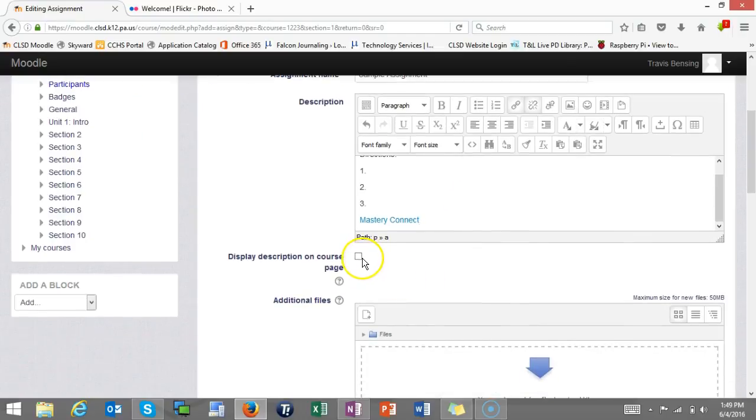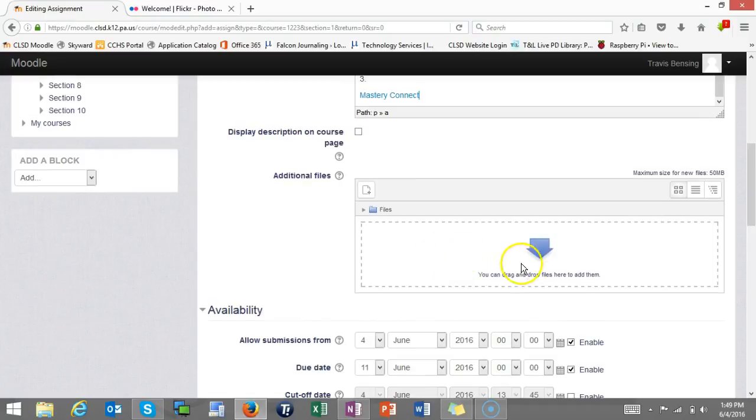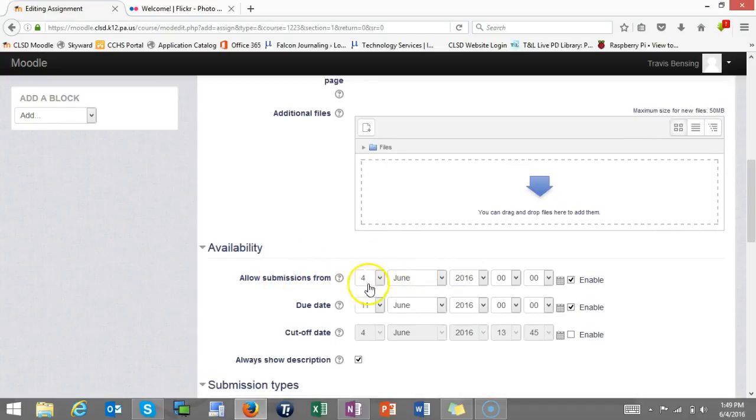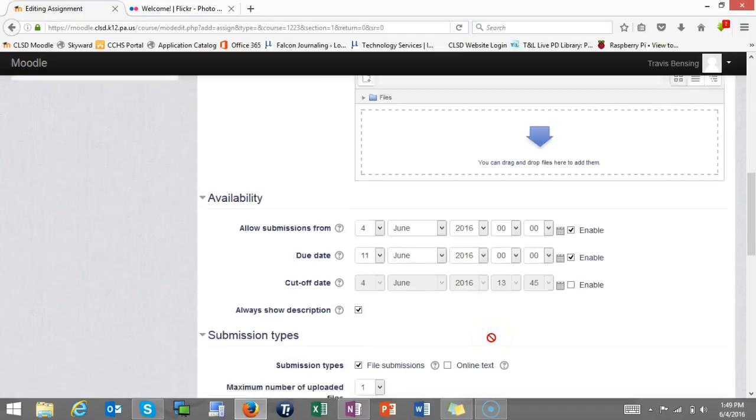You can choose to have this display on the course page. If your directions are extensive, you probably do not want to store it on that home page because it would take up a decent portion of your screen. If you have any other files or anything you'd want to have included in that section, you can go ahead and do that. You can allow submissions from a certain date. You can have a cutoff date if you choose. Okay, so you basically have the power to customize any of those settings.